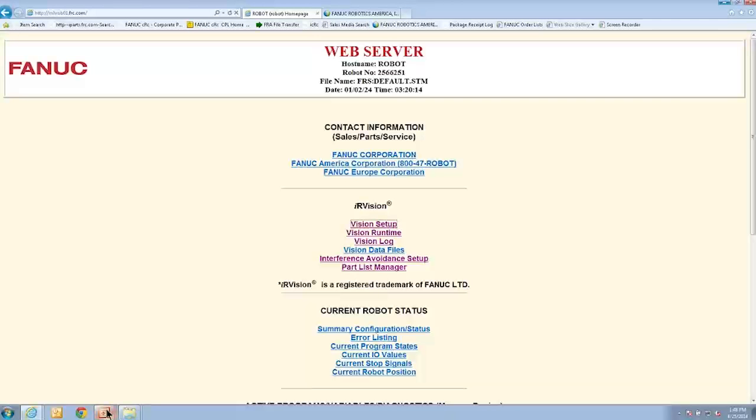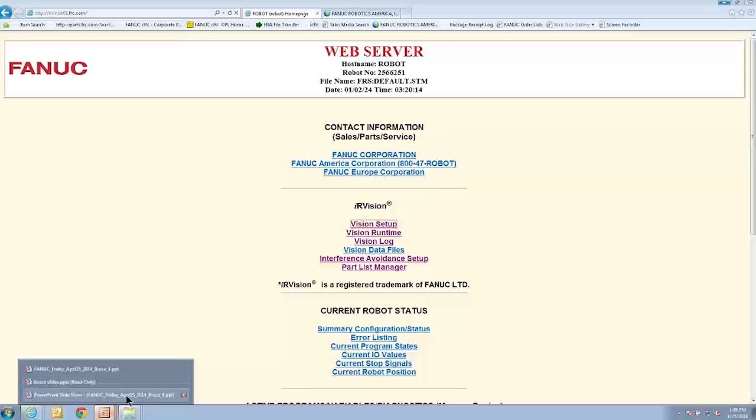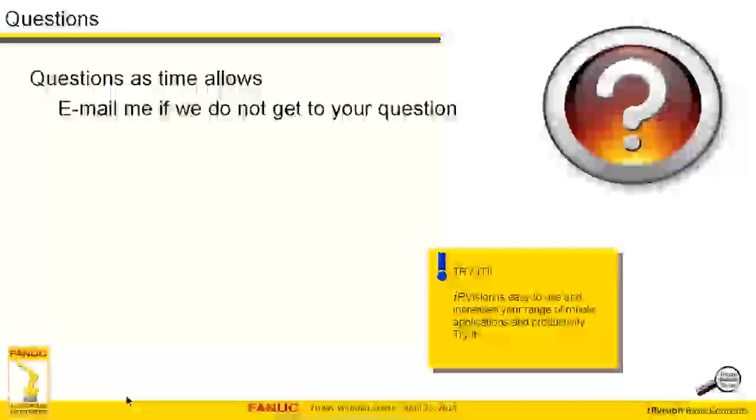Back to my presentation here, sorry. So I think that's it. Try it. iRVision is easy to use. A lot of this stuff you can do right in RoboGuide, which is a whole other topic. You can bring in virtual cameras, and you can bring in calibration grids from our iGIS library, and try a lot of this stuff in the virtual world, which is a great way to learn.